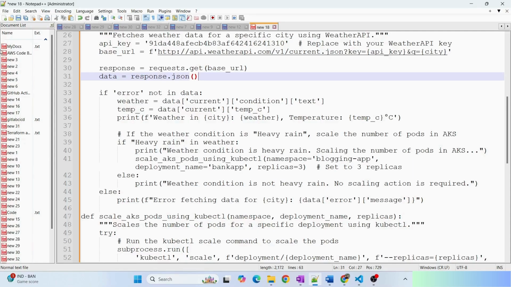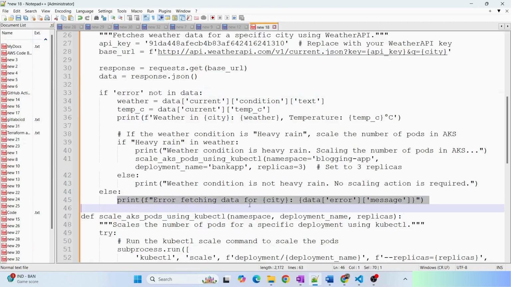Okay, in that case two sub-conditions we are going to have, right? The first condition is if heavy rain is there in the weather, then we want to scale up the pod. If there is no heavy rain, then we are going to simply print that the weather condition is not heavy rain, no scaling action is required. Correct? This is the sub-condition of if there is no error in the data. If there is any error in the data, then we are going to print error fetching data for so and so. Okay, understanding how scaling up is happening.